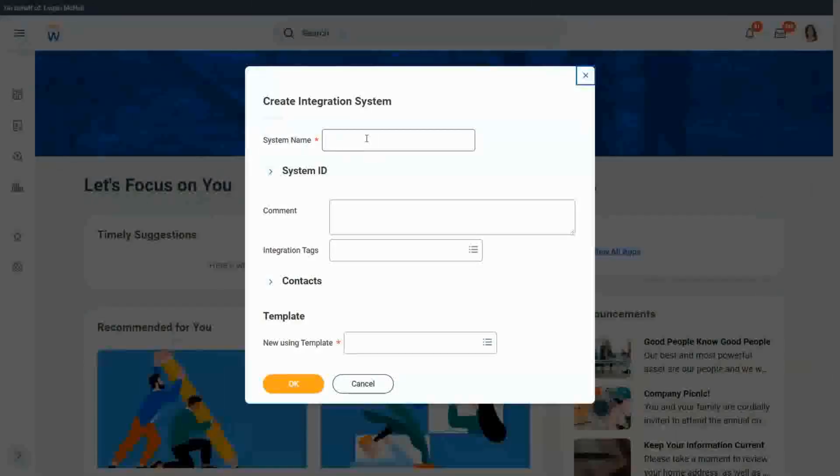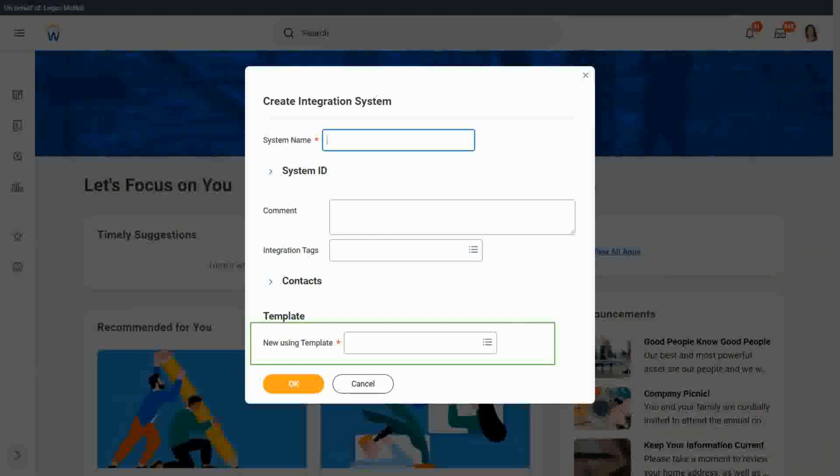So it asks you, okay, what is the name of the integration? And it also asks you, what is the template that you are going to use? So when we say template, we look at the templates here. What are the two types of templates that we have? Two broad categories of templates. One is a connector and the other, which is more specific, is specific to a named third party or application.